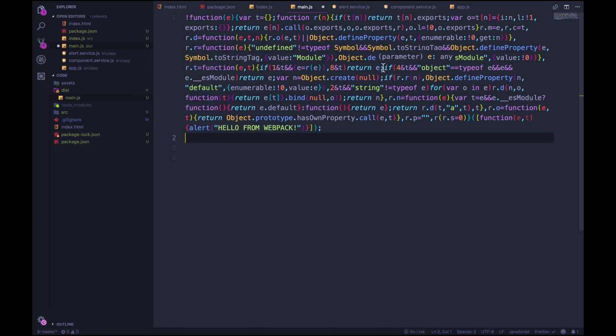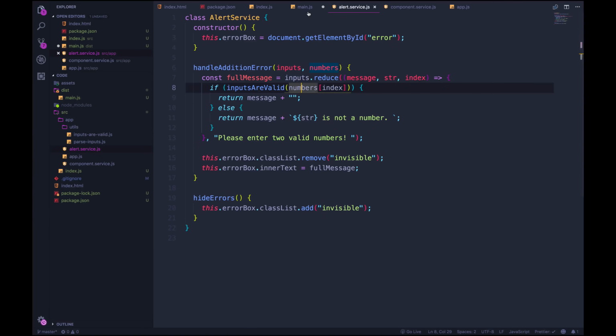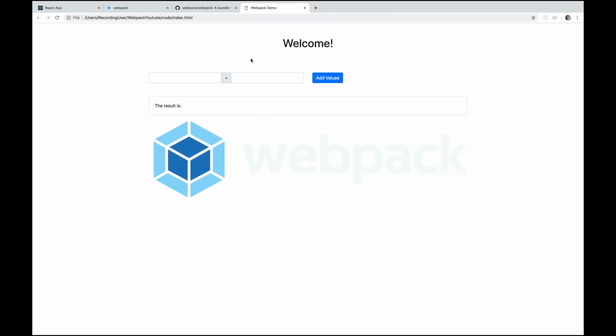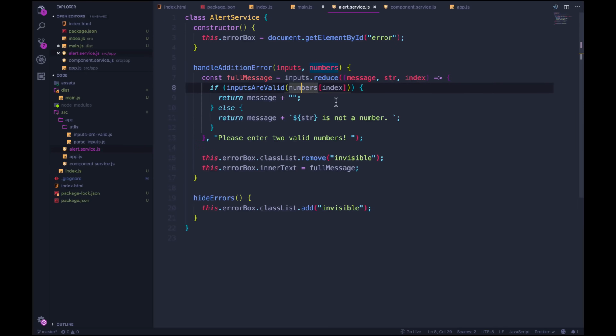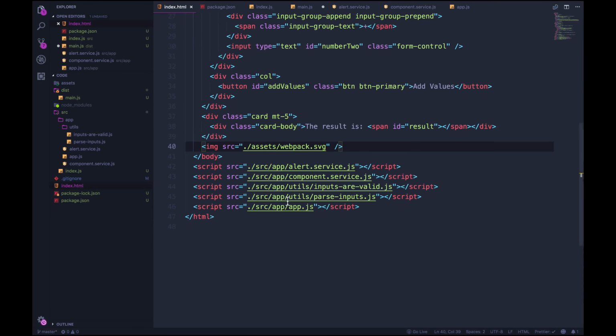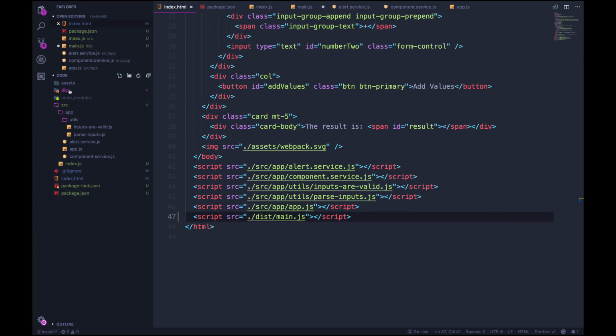So it has nothing to do with the rest of our app. It has nothing to do with these component services, with the logic of that little calculator. It's not even loading right now. So let's fix that. Let's go into our index.html and at the very end include another script. This one, instead of app/app.js, it's going to be ./dist/main.js. This is the file Webpack spit out for us. This is what it just built.